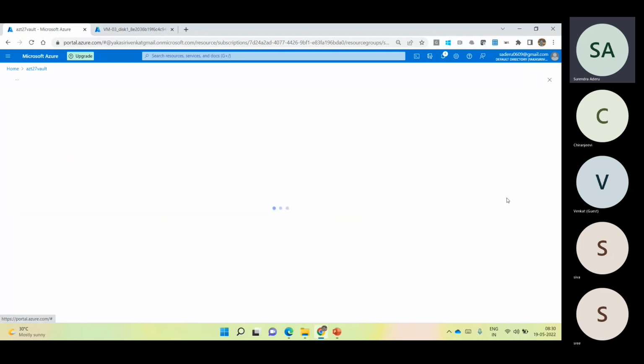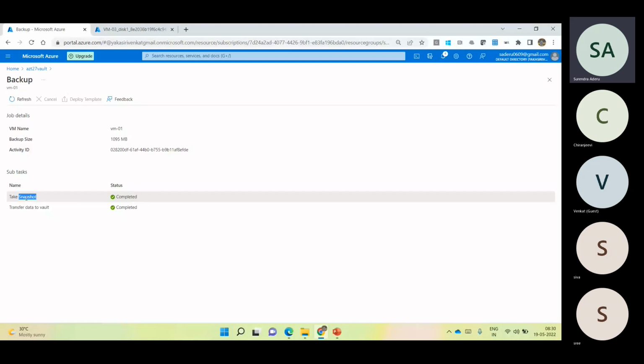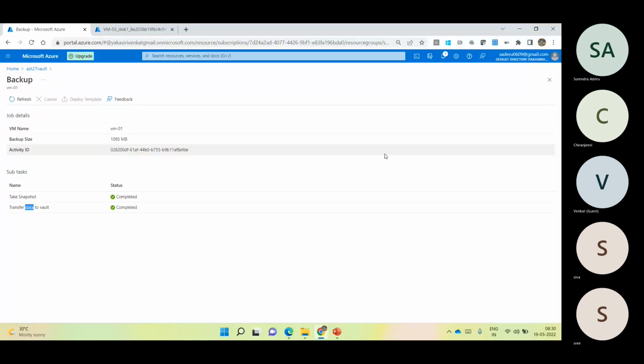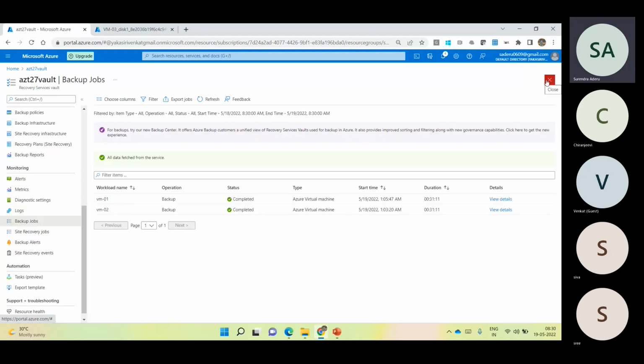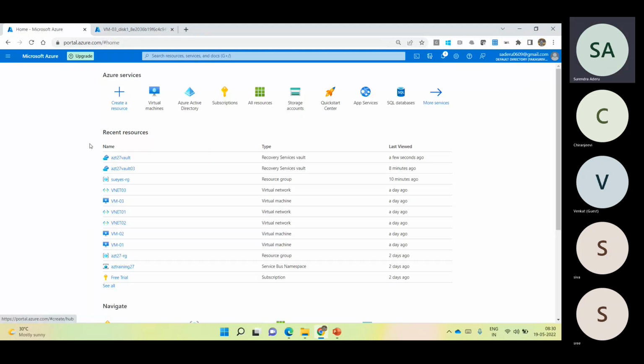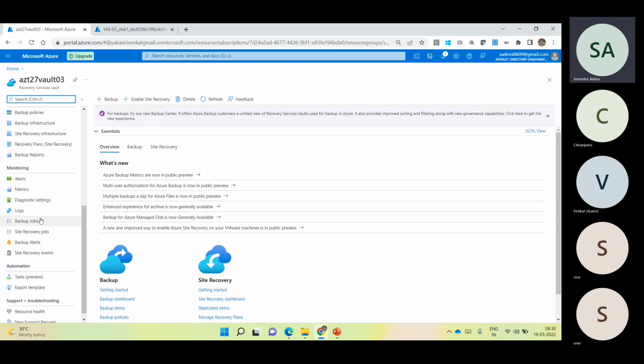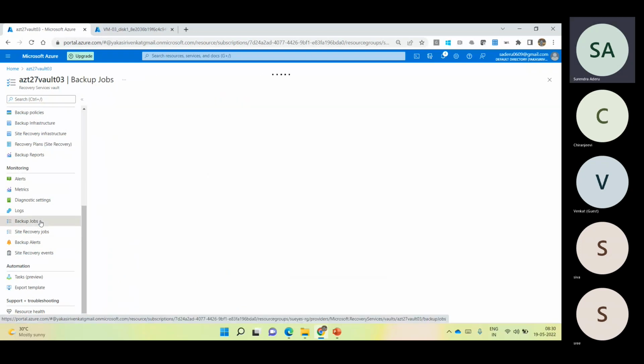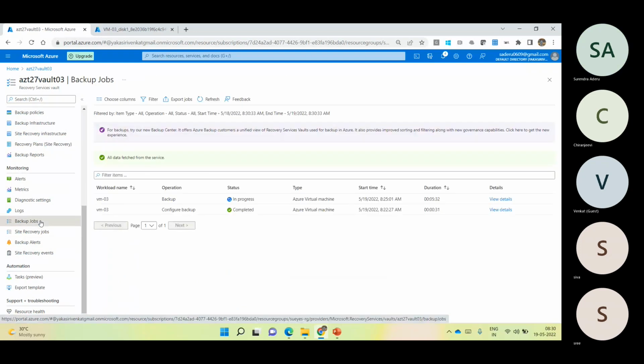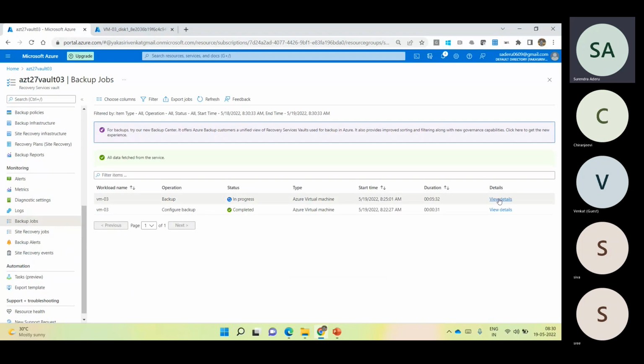You could see the details: take a snapshot, transfer data to the vault. Both the operations are completed successfully. Okay. So once you are clear with how to take a backup, then I will move to the different kinds of restore options we have.